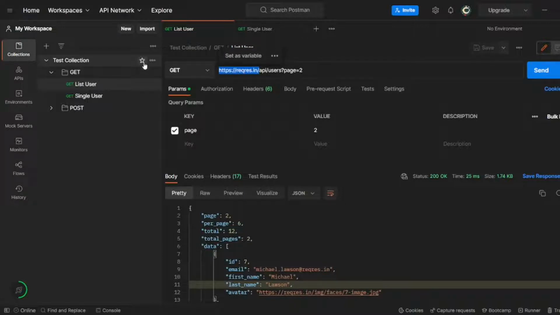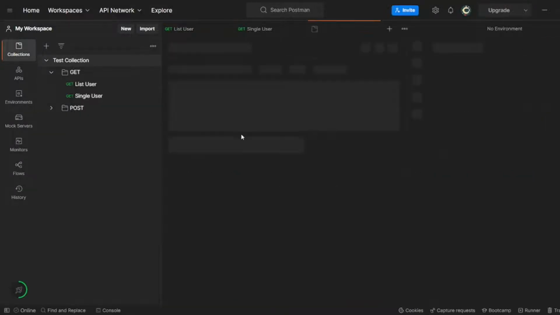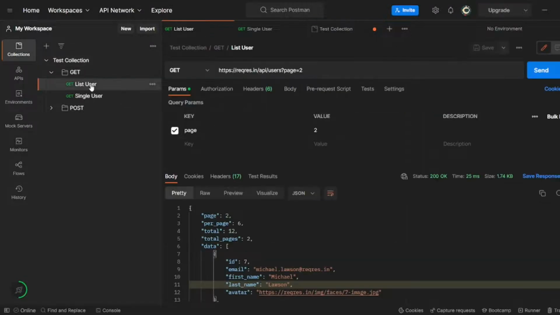So let me go back to the same page, click on three dots, click on edit, click on variables. So we can type the variable here. I'll write the name as URL, with the value reqres.in. In order to use that, you just have to write two curly brackets, open two curly brackets, close two curly brackets.